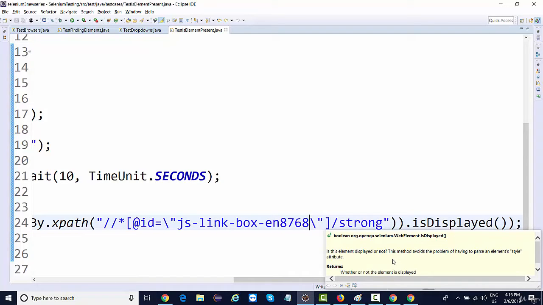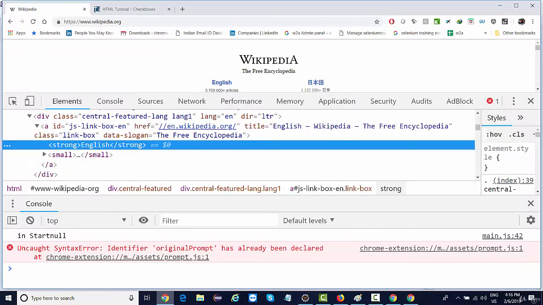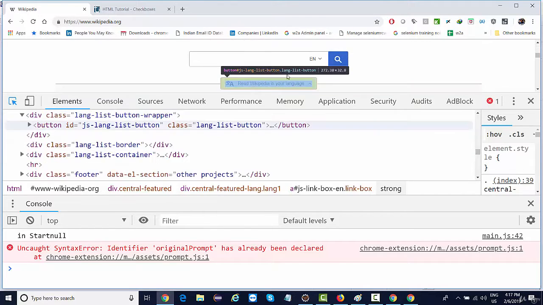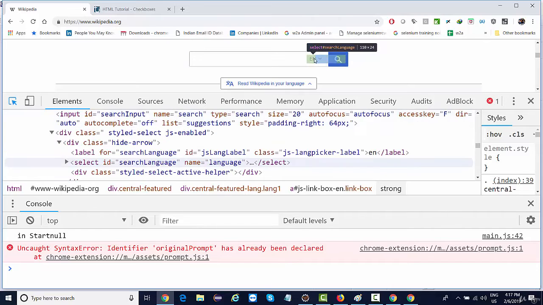For displayed as well, the precondition is that the element should be present on the page. Present as in present in this HTML DOM. It could be a hidden element, it could be a visible element. So if an element is hidden, then it should return false. If it is not, it should return true. Like if I show you one of the elements over here, we were talking about this drop down list. This is one of the hidden elements. See, it is wrapped with a different element.